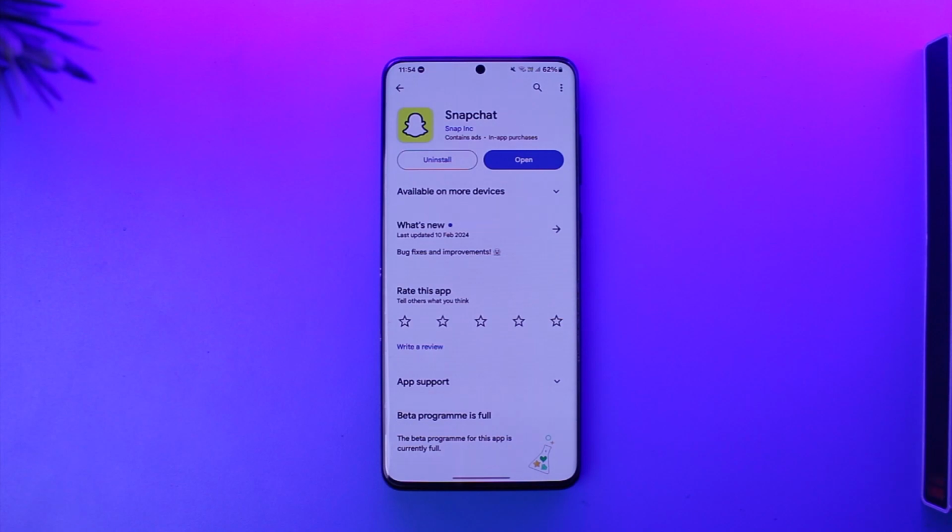In this video I'm going to guide you on how you can delete public profile on Snapchat, so make sure to watch the video till the end. So to delete public profile on Snapchat is very simple.